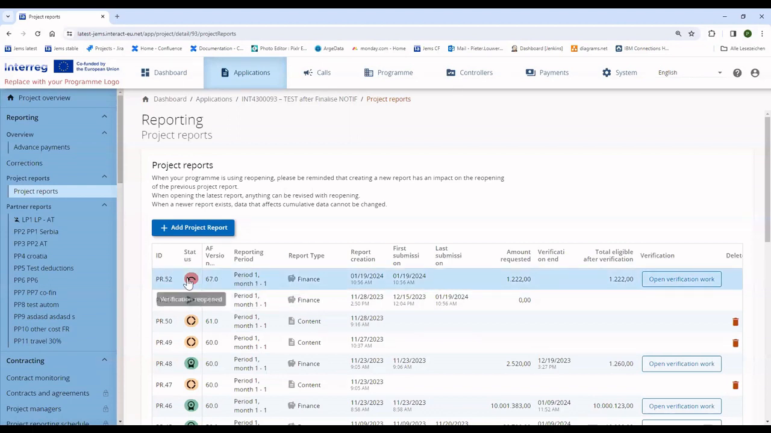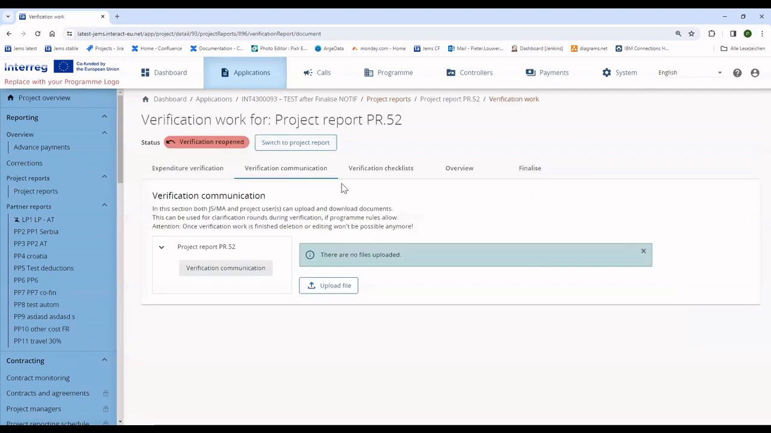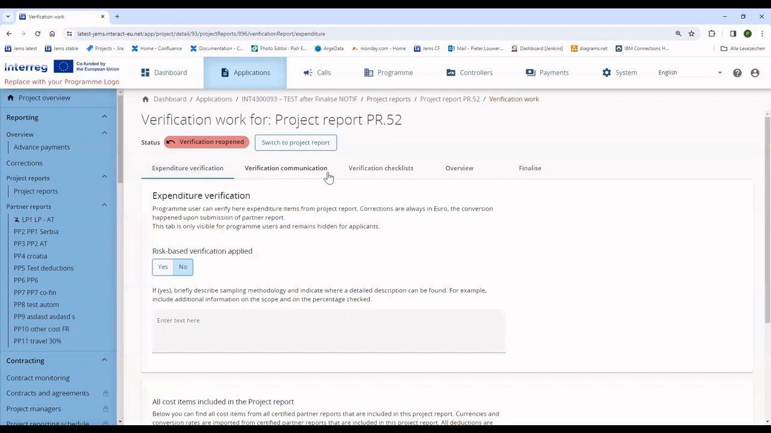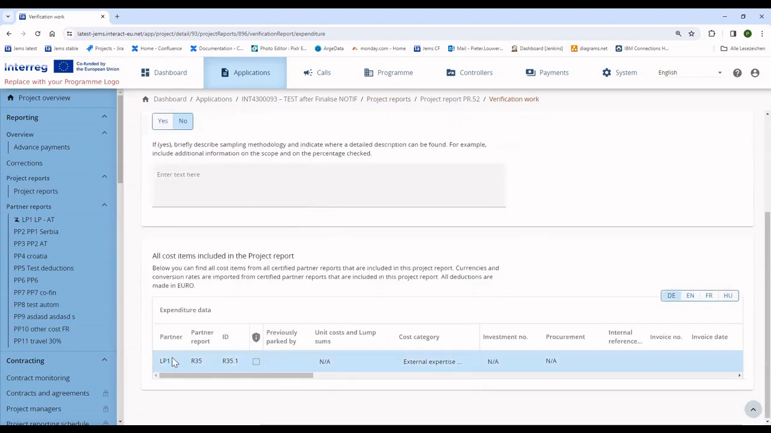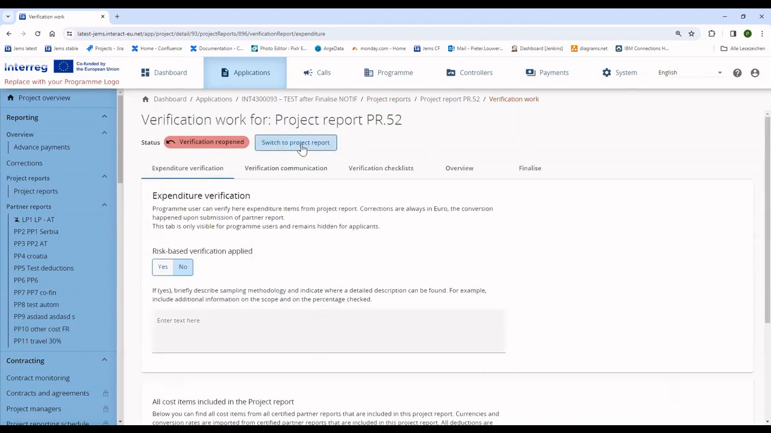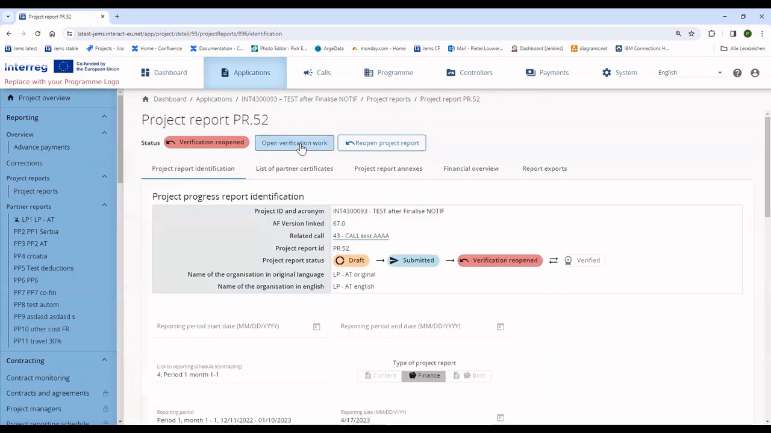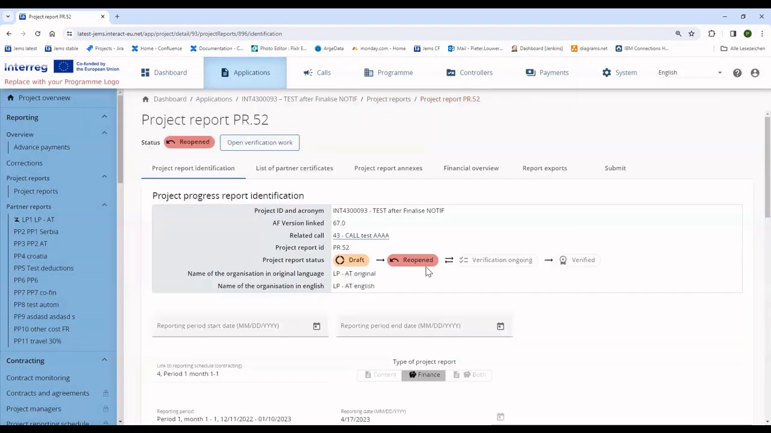So now I jump back to the overview and you see that the status is reopened. So let me go to the verification work. And you can see here that in the expenditure verification, this report is still there. Let me switch to the project report, and you see now that here also the button became active to reopen the project report. So I am now able, you will also see it here in the status flow in the dashboard of the report, I'm able to reopen the project reports. You see now I went a step back and I reopened the project report.